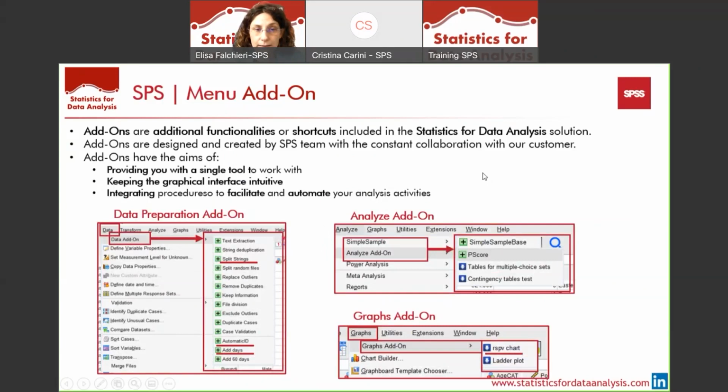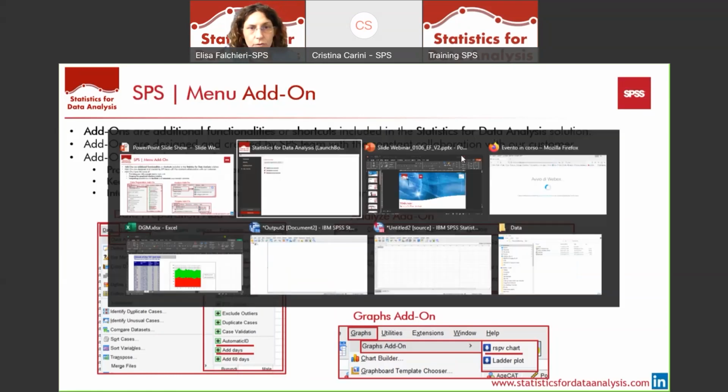These add-ons are integrated in the menu, as we will see in a few minutes, and they are created to facilitate and automate your daily work. But by the way, let's look at how statistics for data analysis is structured before giving an example with our add-on.